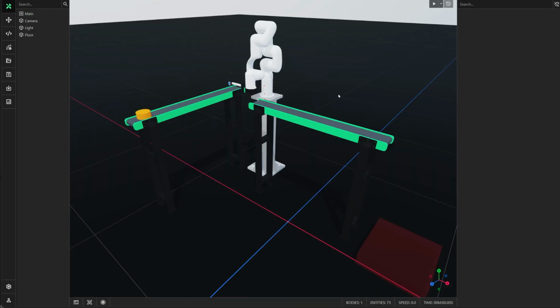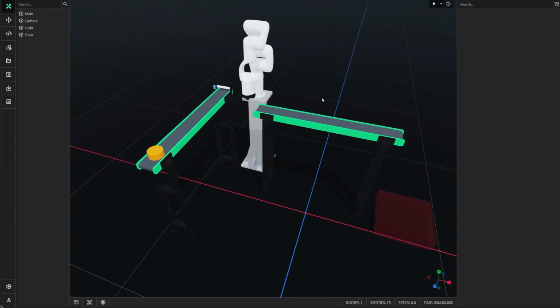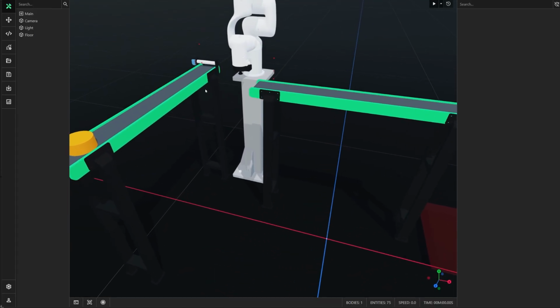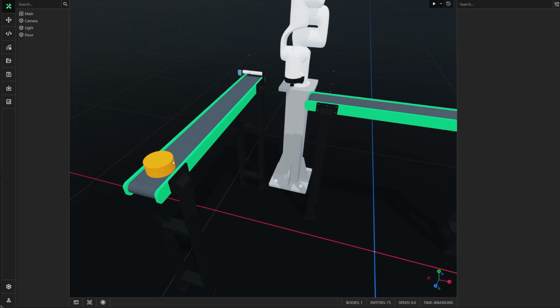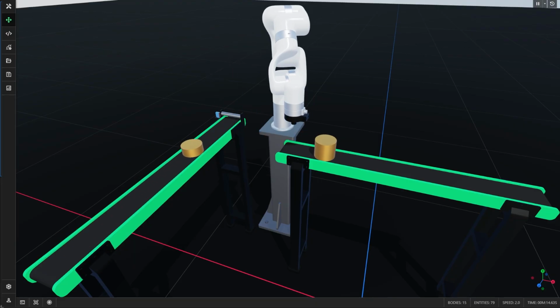With our model successfully imported, we can rotate around by holding down the right mouse button, and our goal is to allow these objects here to move along this conveyor belt, and for this robot to pick up those objects and place them on this second conveyor belt.